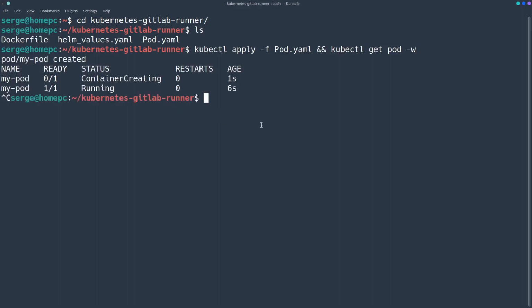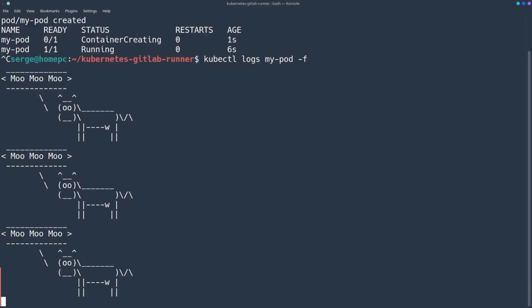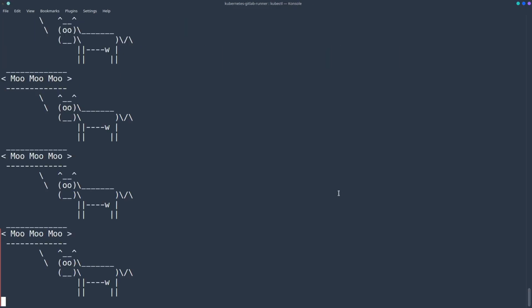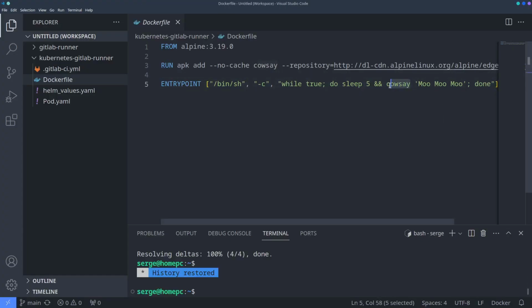The pod was created successfully. Let's view the log of our pod with the -f option. The pod is working correctly. It's executing precisely the command we specified in the entry point of our Docker file.